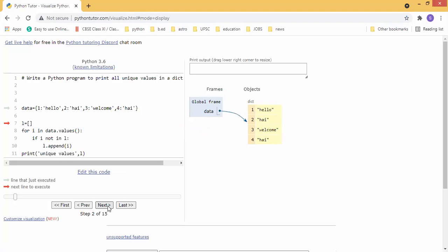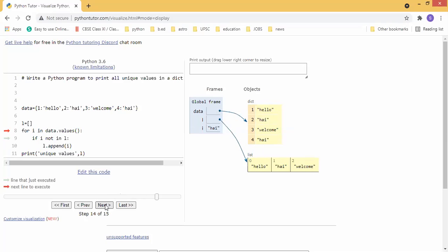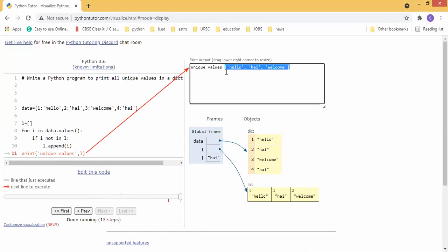So see here, this is a dictionary. I'm creating an empty list and going to process every value. Hello, hi will be added in this same list. Then welcome. Then again it is going to process hi, but hi is already present, so it is not adding. Then finally the unique list, unique values. See here the result. Students understood? Unique values: hello, hi, welcome.